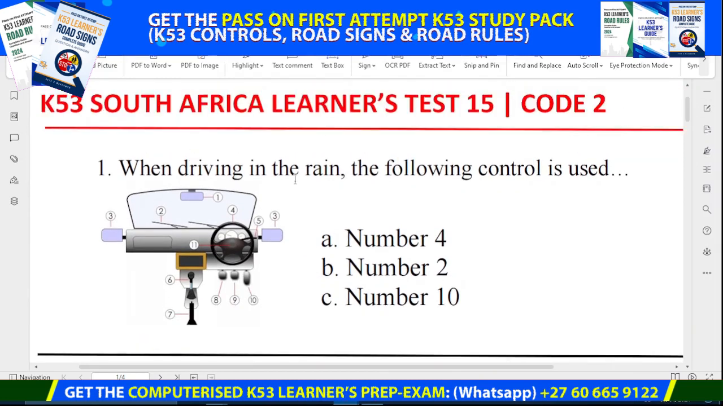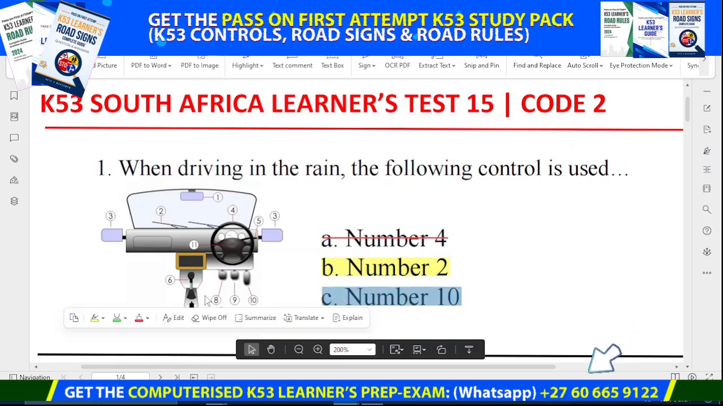Number 1 says, when driving in the rain, the following control is used. Which control do we use when driving in the rain? Obviously the window wipers, and the window wipers are control 2. It's not control 10, which is the accelerator. Actually in the rain you tend to decrease your speed, so the accelerator is used, but not specifically in the rain. So our correct answer here is the window wipers, which makes control 4 and control 10 incorrect.